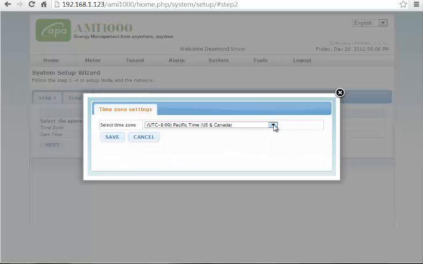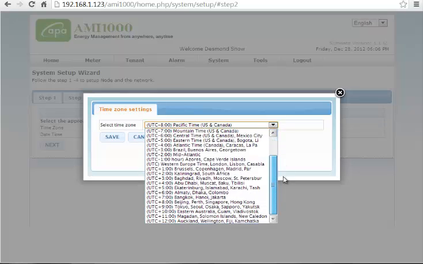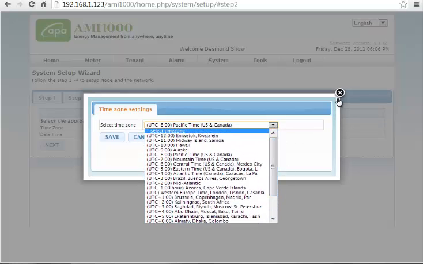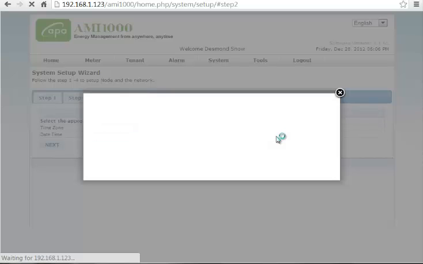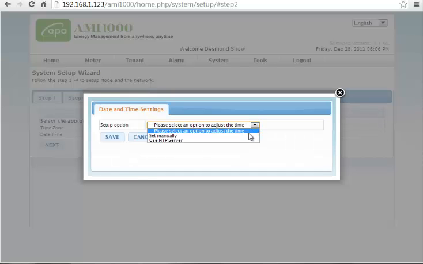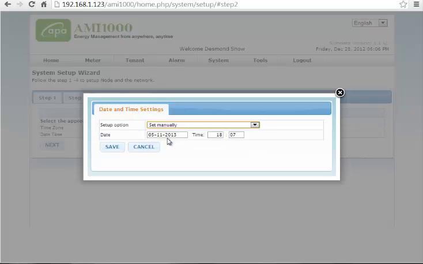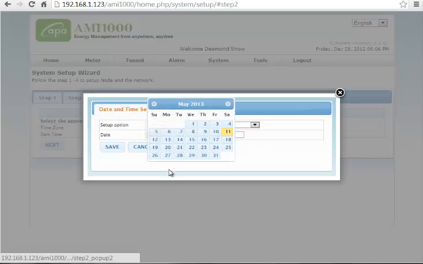The time zone can be selected according to your local time zone, and the day and time can be changed. You can select manually change or use the NTP server. When you select manually change, you can select the date from the calendar.